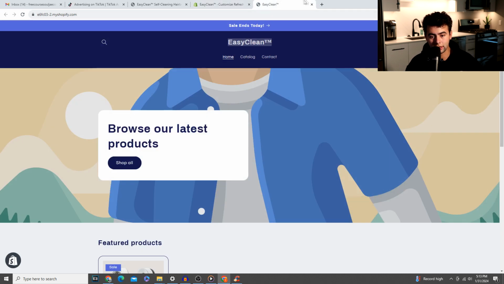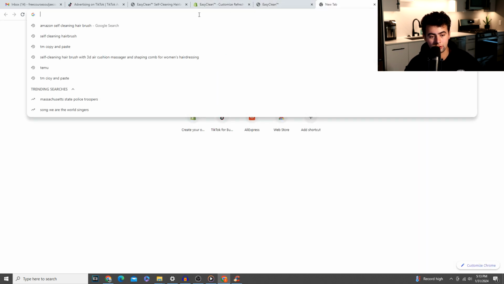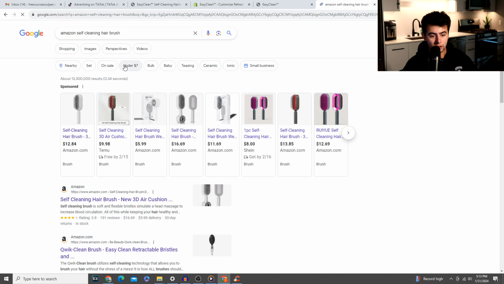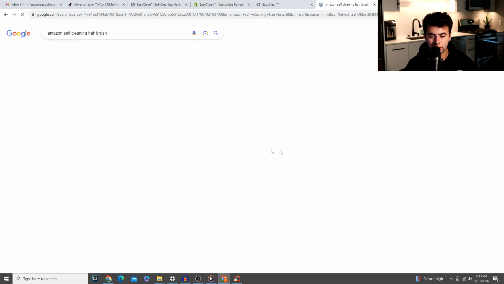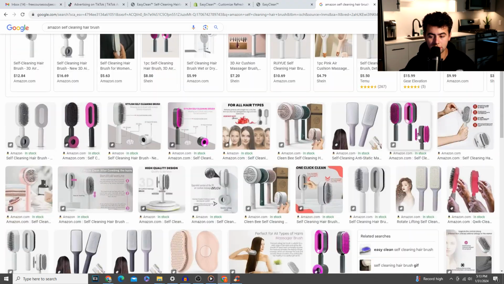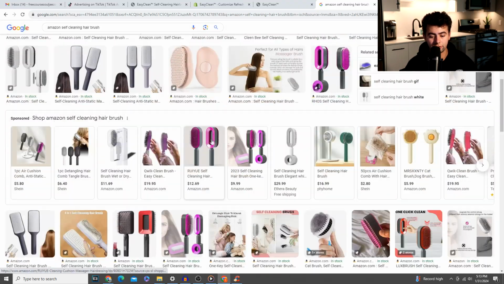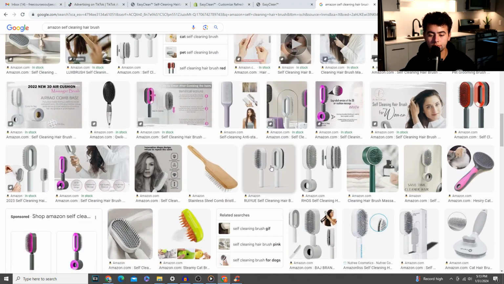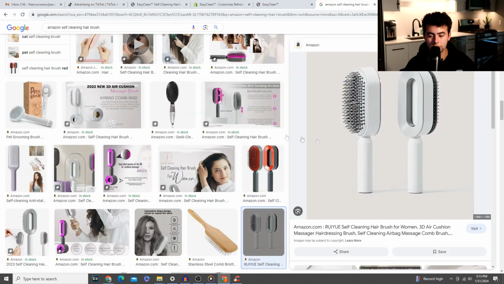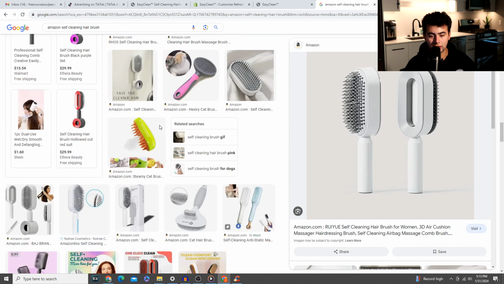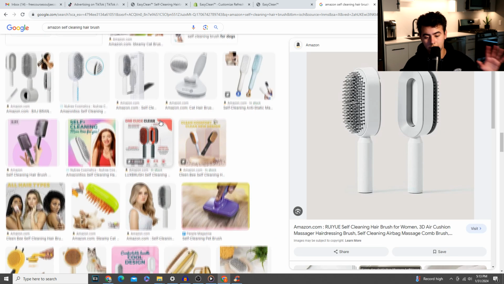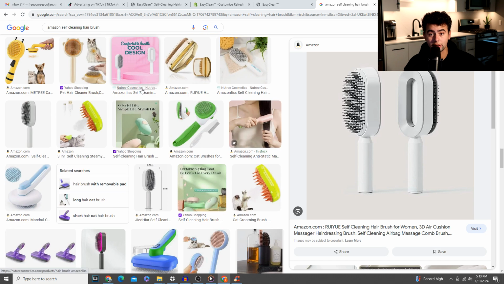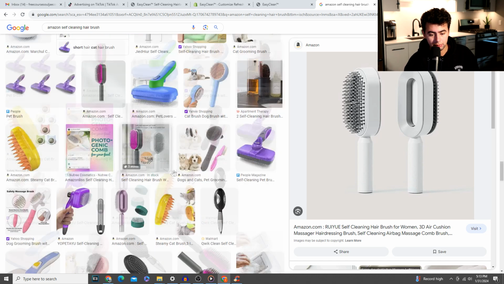I guess this is where we can go ahead and get some more images of the self-cleaning hairbrush. Really the only images I'm thinking of are super high quality ones, like Shein ones. Obviously these Amazon ones are always pretty good, and they blow these up huge. So we want to make sure everything is solid and working properly.